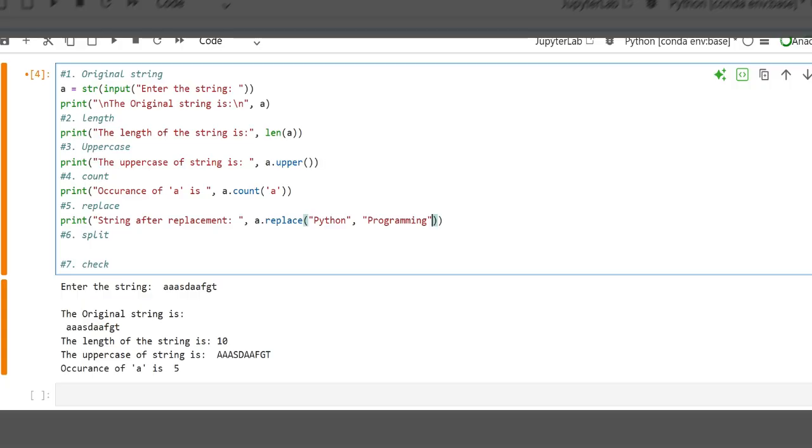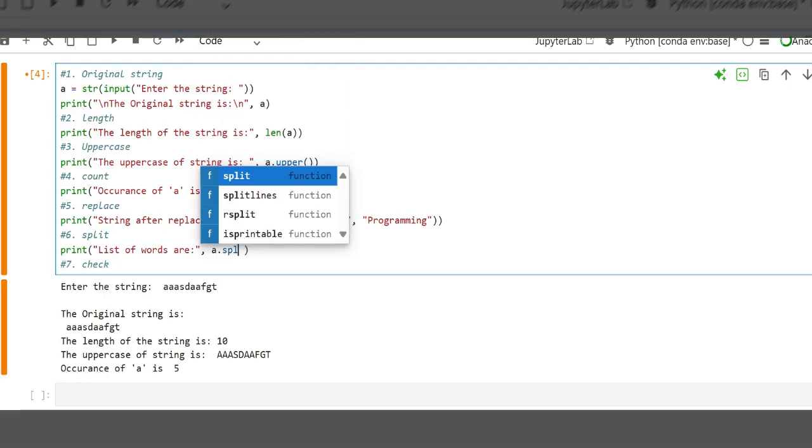So now we have to split. List of words are, so it will be printed inside a list. These need to be inside quotes. List of words are, and dot split. This split function will split the given string into a list.